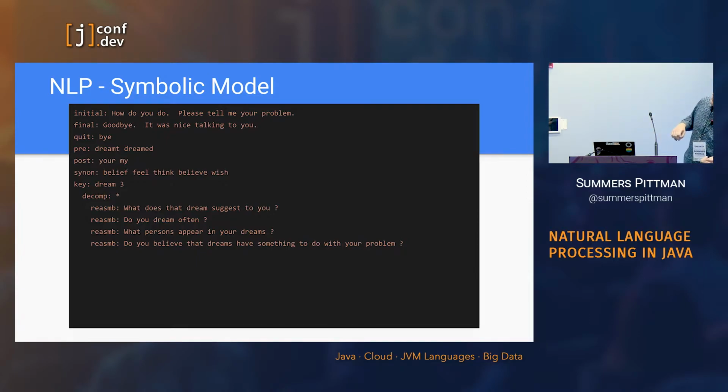And, oh, no, wait, this is the symbolic model. Sorry, it's really small on my screen, and I got lost a little. No, this is the symbolic model, an example of the symbolic model that powers Eliza. So we're going to talk a little bit about models. Models are where computers store the information that it uses to process natural language text.